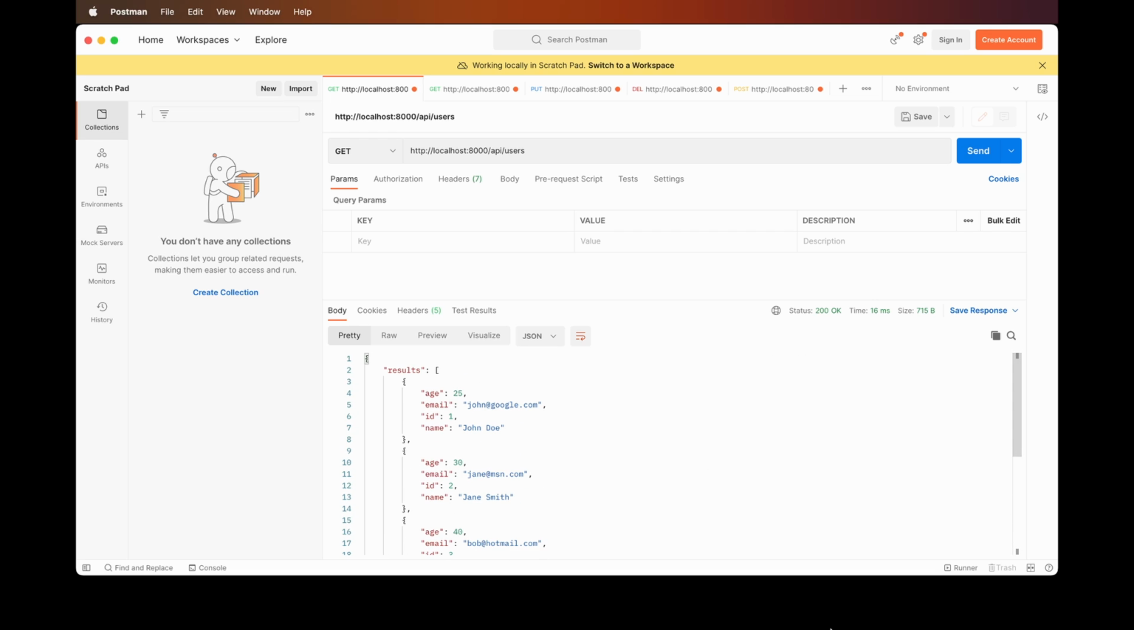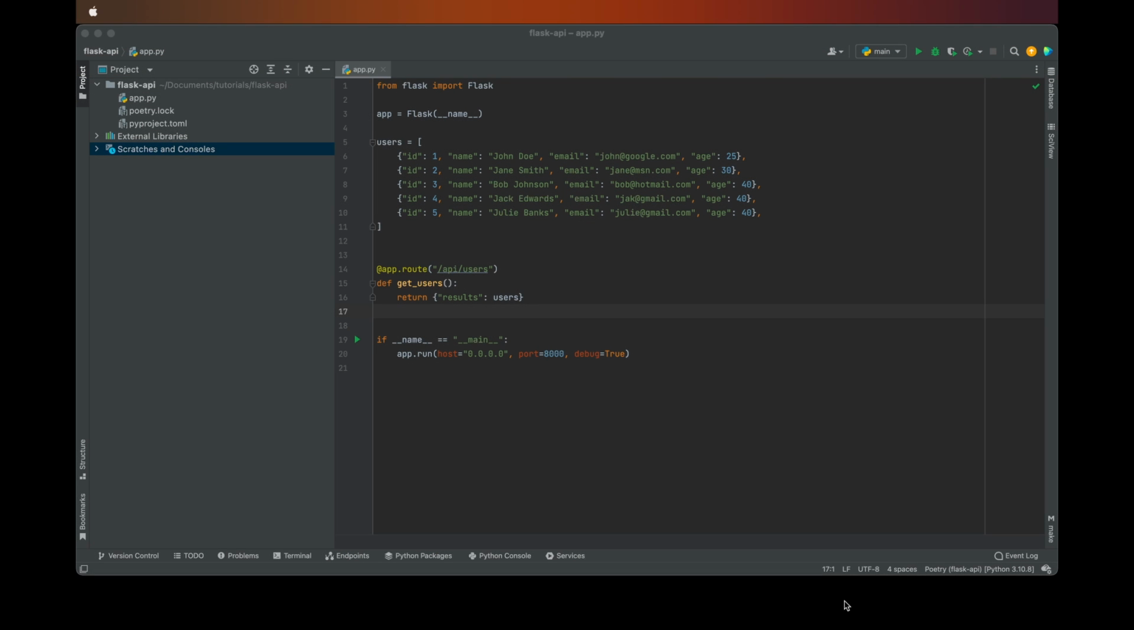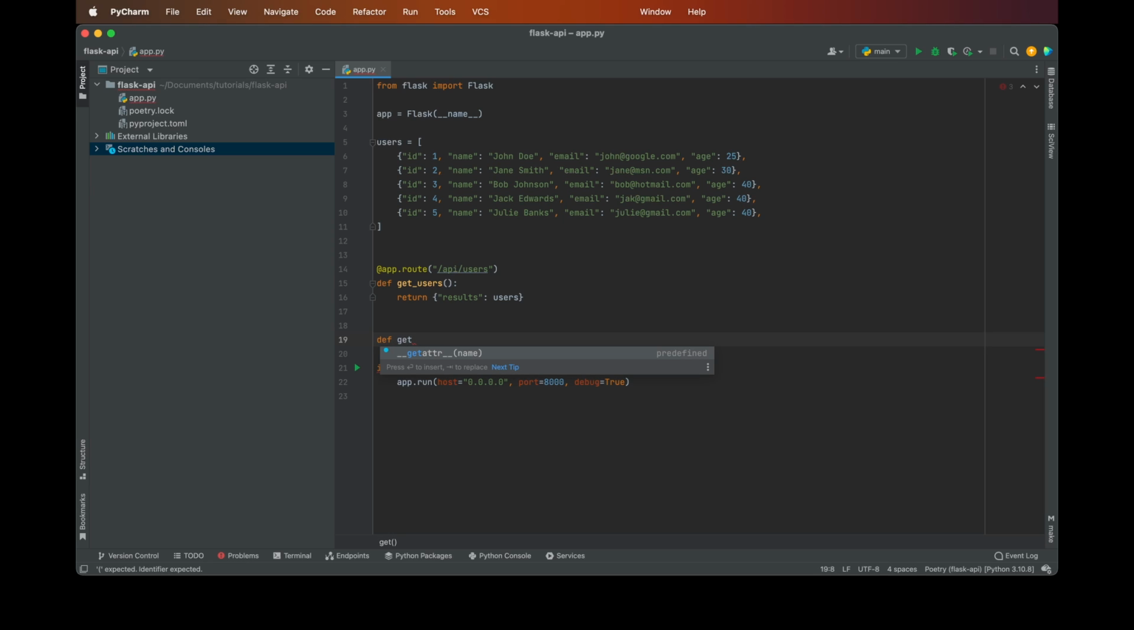So this is what we need. Now let's go back to our IDE and continue building this API. So we're gonna go and fetch our user. So we're gonna say define, and I'm gonna call this get user. Here we need a user ID because when we fetch single items of a resource, we tend to get them with their primary key.